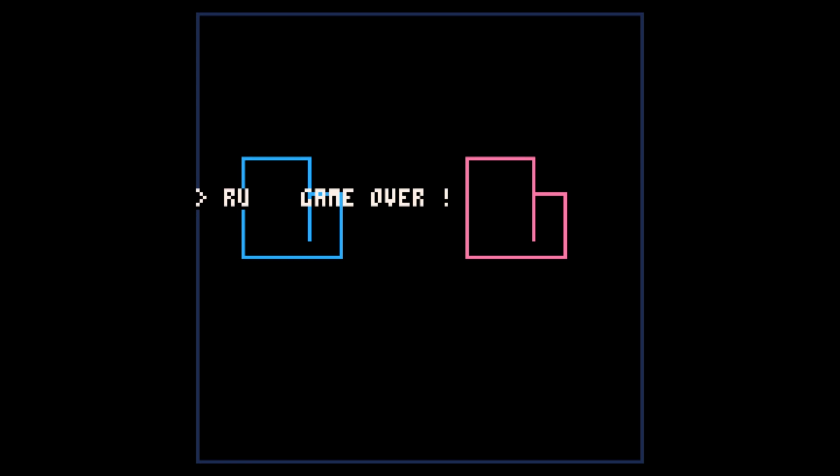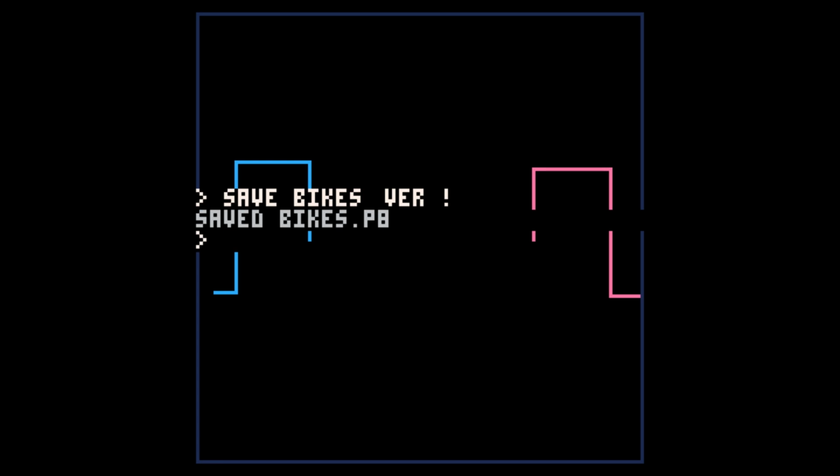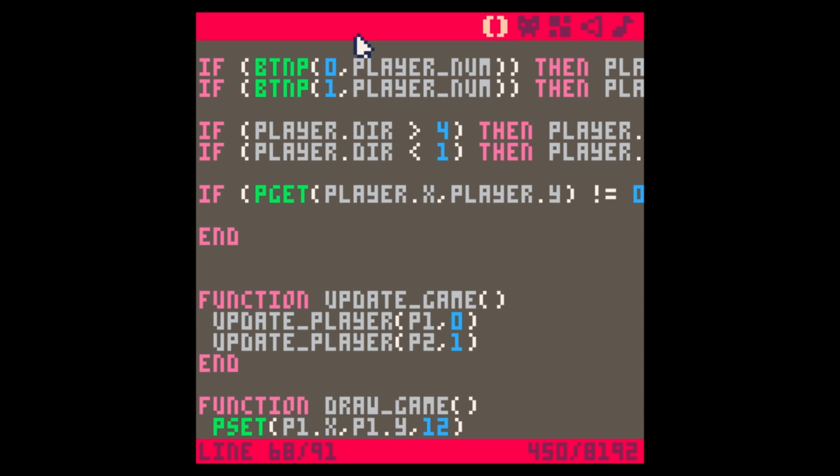So if we run that now, S and F does its thing, and then I managed to drive into myself. So try that again. Try drive double-handed without crashing into things. Yep, so that's all working. Excellent. Let's just save that. All right. Cool.